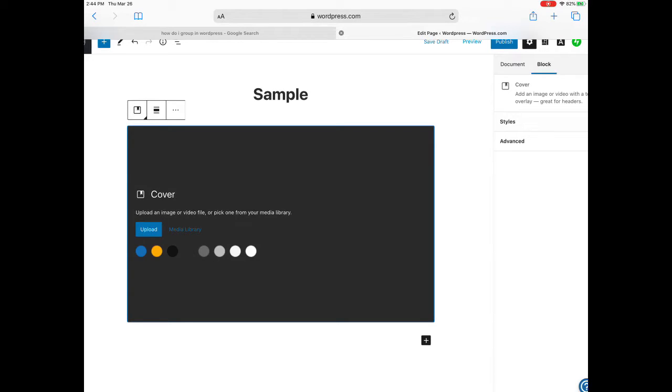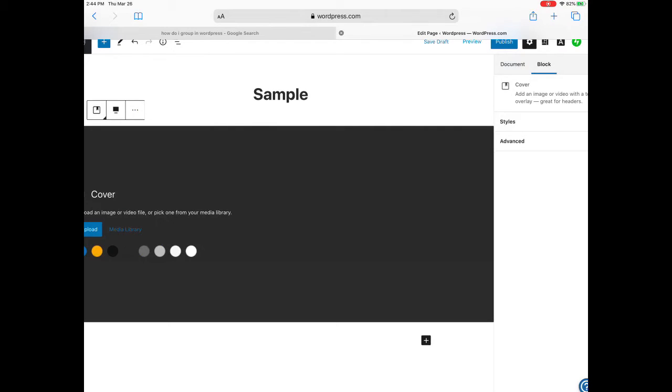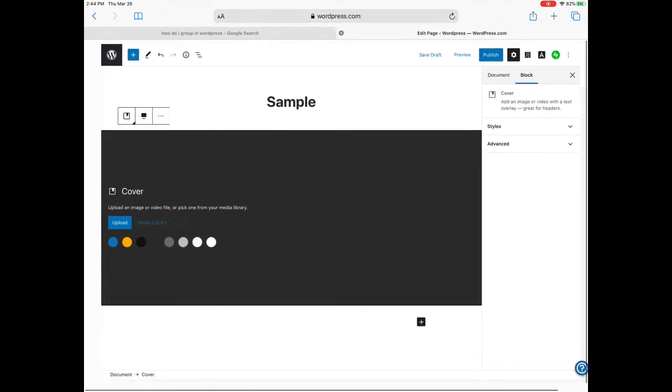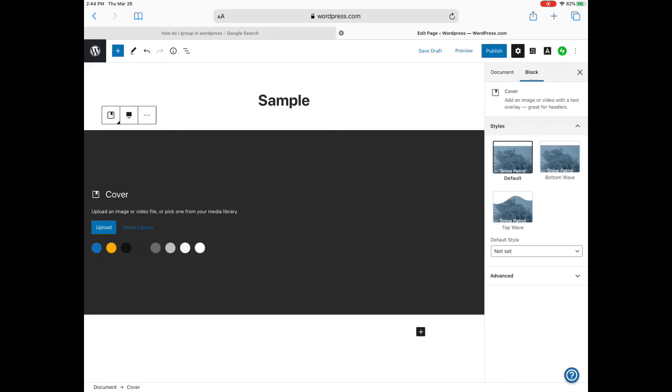So in this particular block, the first thing I'm going to do is select how wide it is. If you look at the top, there are 3 little boxes, and I'm going to look at the middle box and choose full width. That's going to give me a cover across the page. Now I have on the right hand side the block on my sidebar, and I can see styles there.